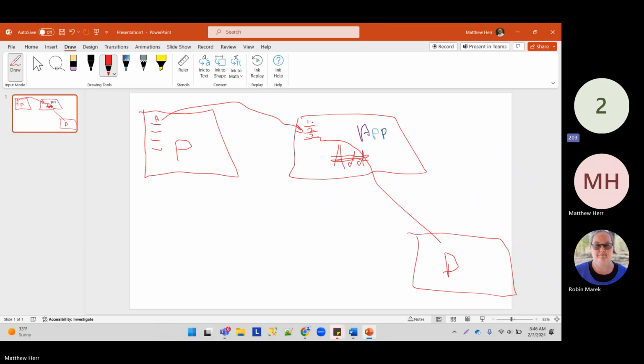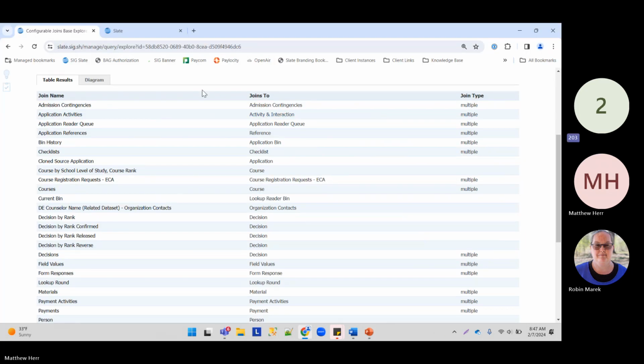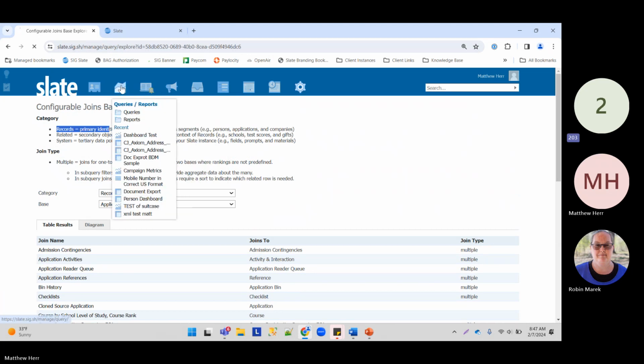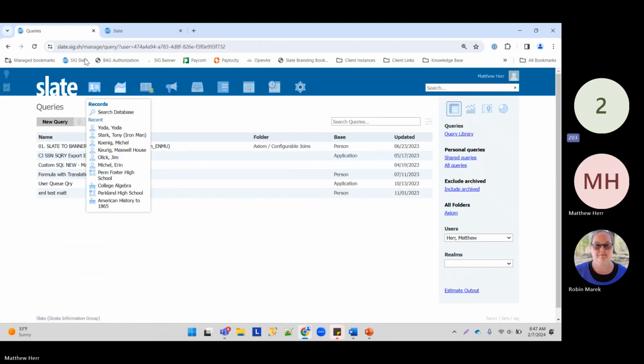So app 1 may not have any decisions yet because they just applied. App 2 might have 2 decisions. App 3 might only have 1 decision. So we're able to go from the person table through the application table by defining what app we want, to get a specific decision that we're looking for on the decision table. So with that said, let's jump into it and have some fun.